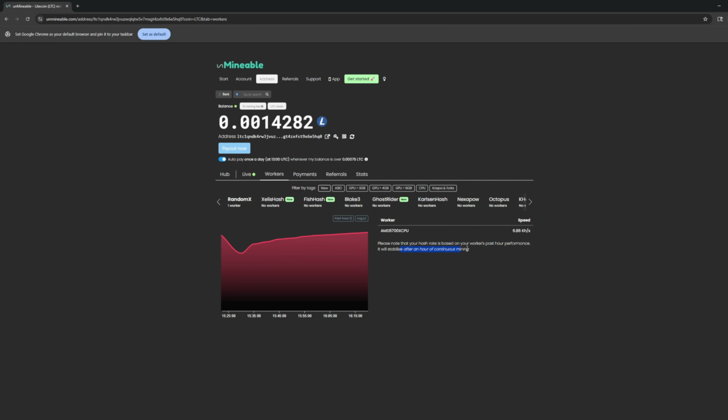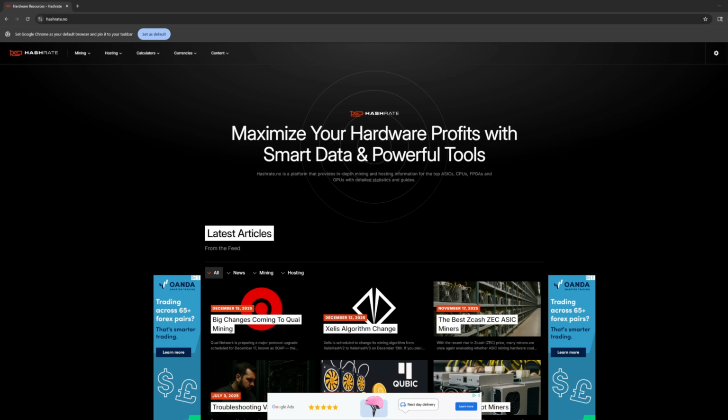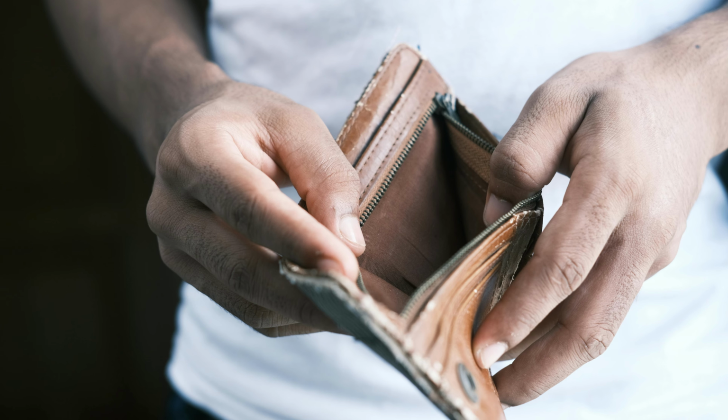And make sure that you give it at least an hour to settle. Now, the ultimate question is, are we making any money? And the chances are good that the answer is still no. And how we find that out is to come back to hash rate.